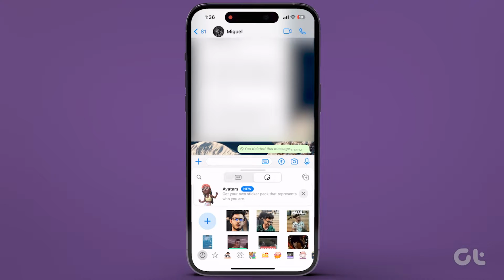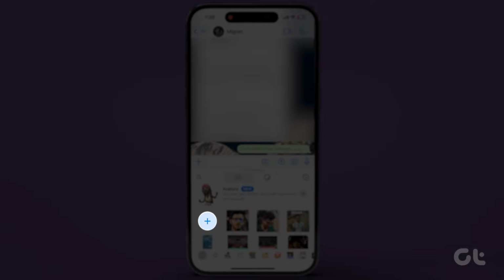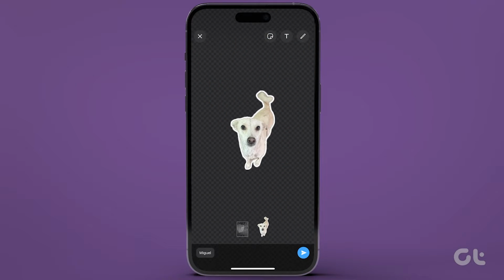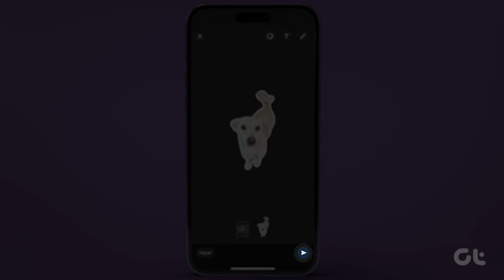on the right side of the chat box. You'll see a plus icon in blue color at the left-hand side. Tap on it. Choose the photo you want to turn into a sticker and let it work its magic. Once it's ready, hit the send icon at the bottom right corner.